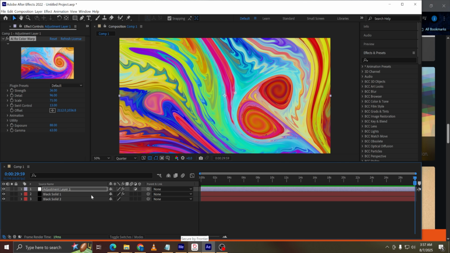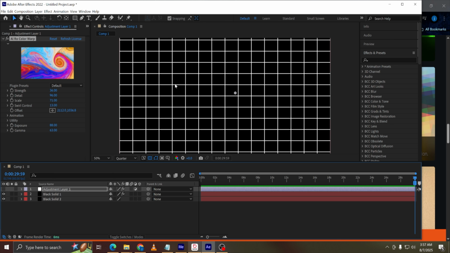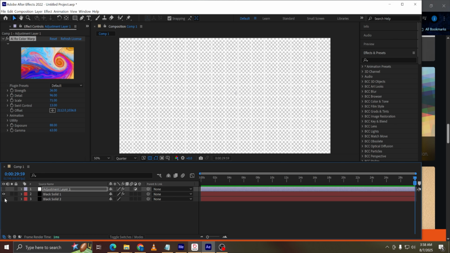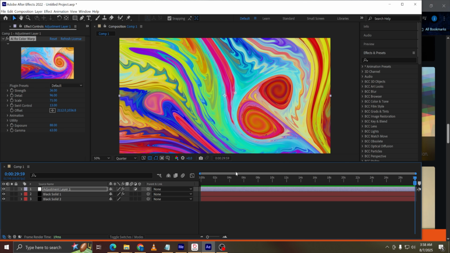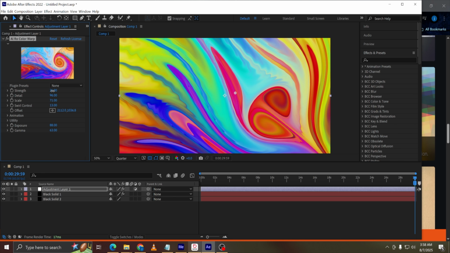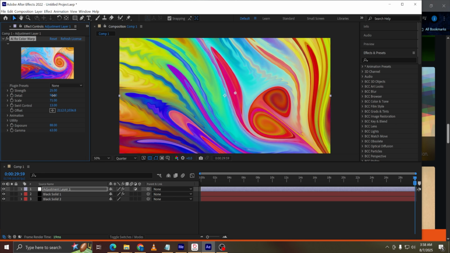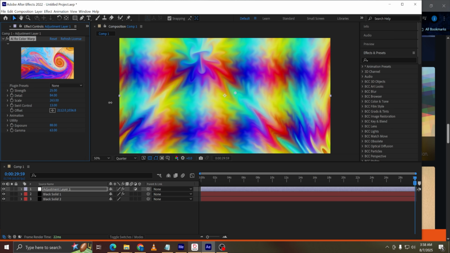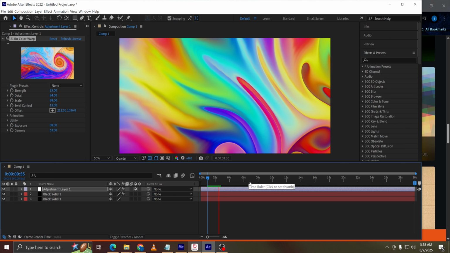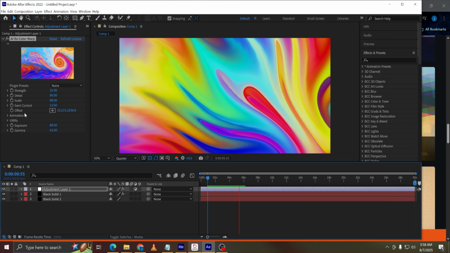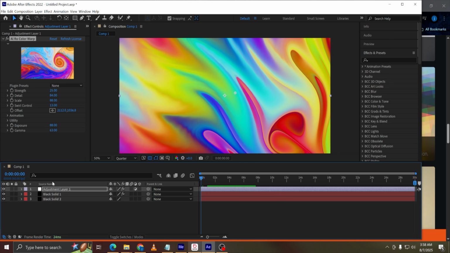So what I've got here is a black solid with a grid attached to it. By itself, it creates these white lines that you can't really see, so I added a black solid underneath. And I have an adjustment layer on top, and this is what the effect looks like by default. You can change these parameters to get different visual effects, and by default it automatically will animate. You can change those parameters as well to your tastes.